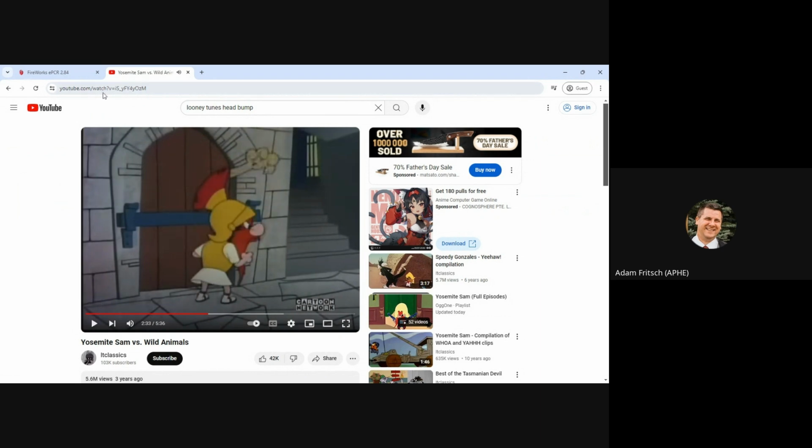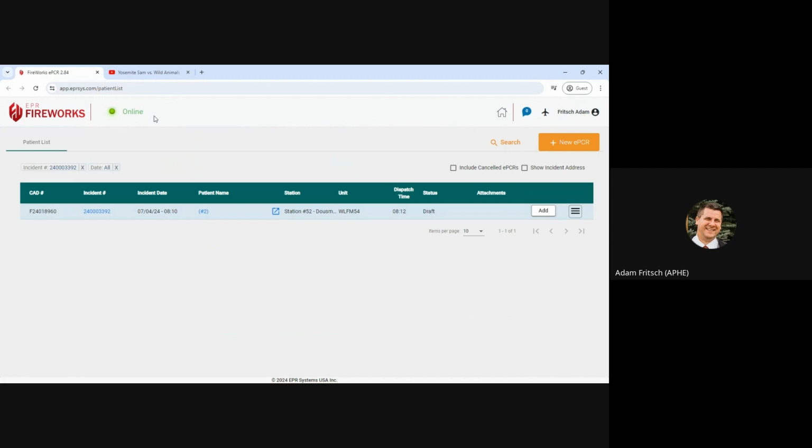All right, so Yosemite Sam probably looks familiar. Appears to be a shark bite, and in this shark attack, looks like he was bit by the animal and maybe has a concussion now too. Poor guy. So we're gonna go to our ePCR here on our tablet within the ambulance on the way to the call. And I've already started this one.